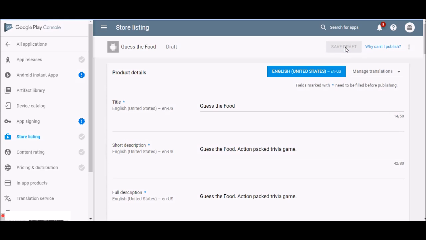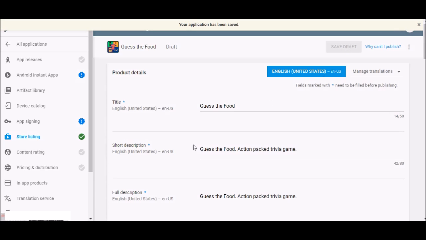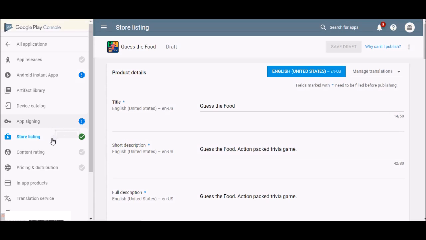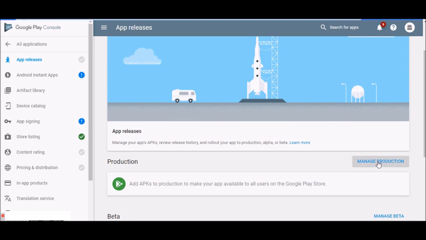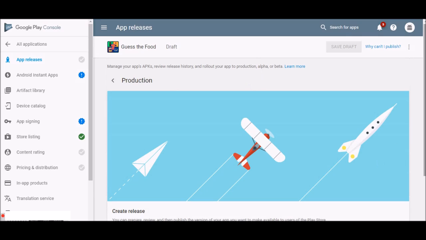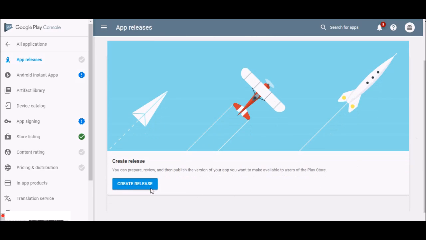Now you notice you can't release it, and that's because on the left-hand side, there's all those fields that you have to fill out. So if you see anywhere with a grayed out tick, see that green tick next to store listing? That's because we've completed it. You have to go to the next grayed out tick. So we're going to go to App Releases, Manage Production, and this is where we're going to upload that APK file that we downloaded from QuickApp Ninja.